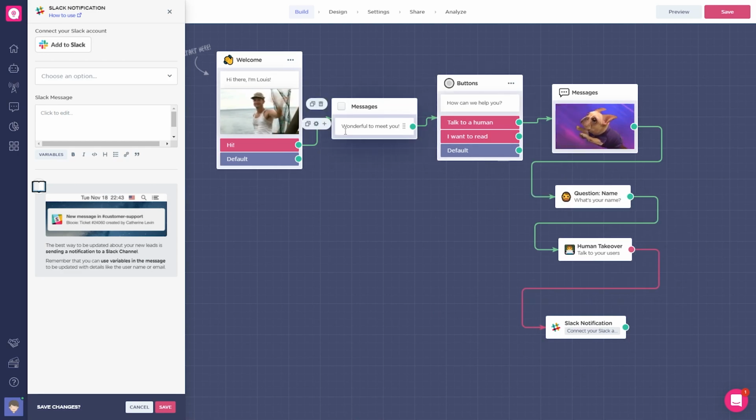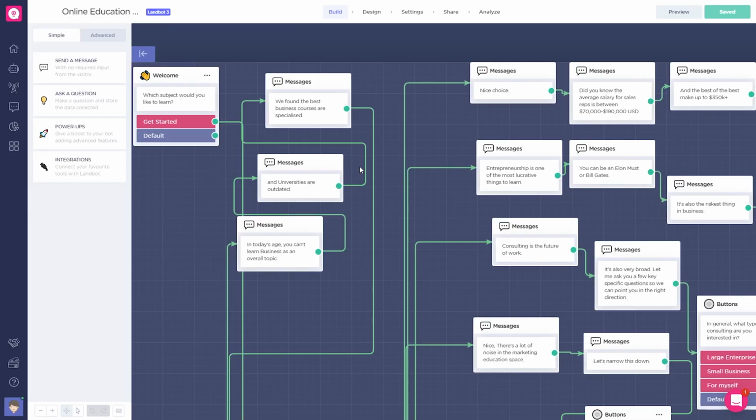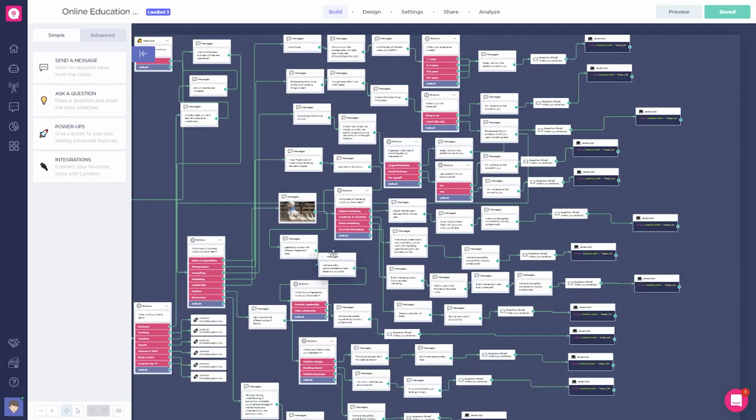You can now see the power of this tool. So let me show you the online education inside a company. And this is only for the core and the business. And look how big this is. It's huge. And while they take a lot of time to build initially, they save you so much time in the end. And you know, I have like Donald Duck GIFs. I have all these different things happening.